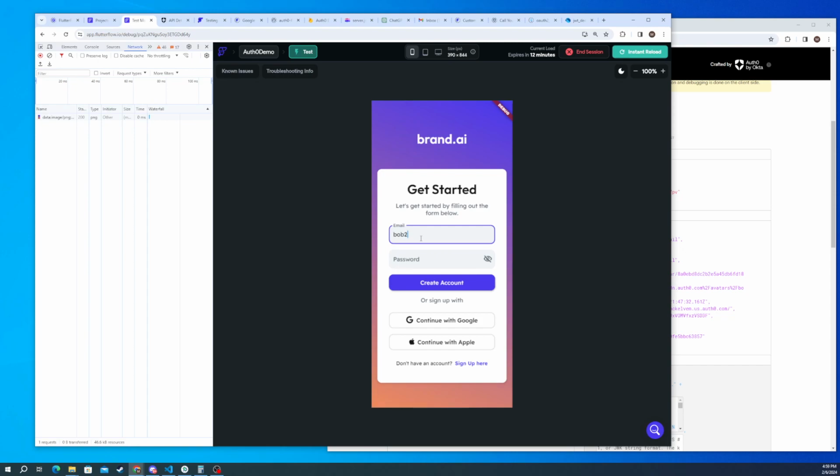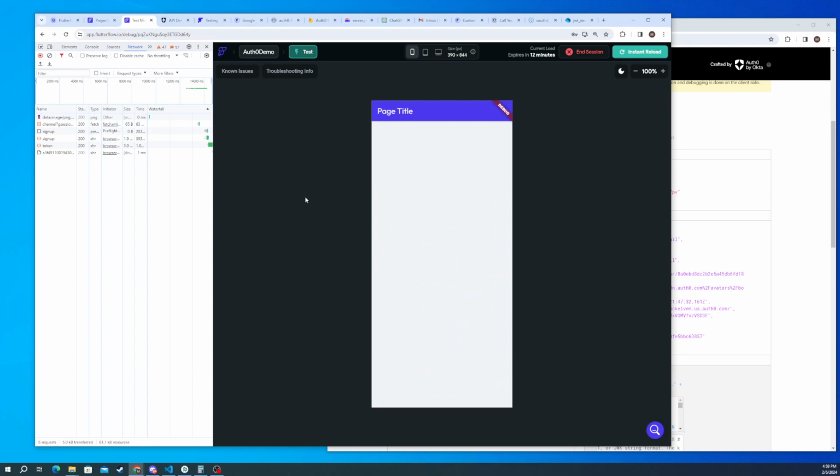Bob 22, email. And let's go ahead and create this. Let's see if that goes through. Okay, so we had successful there, successful sign up. And then the other call that we made was the token call. So we're actually passing this. This is the ROPG Flow, Resource Owner Password Grant.